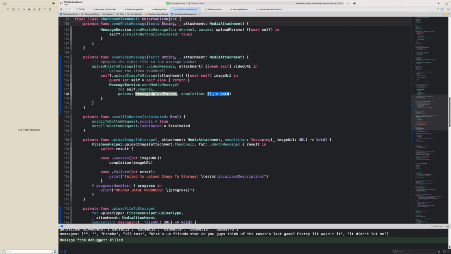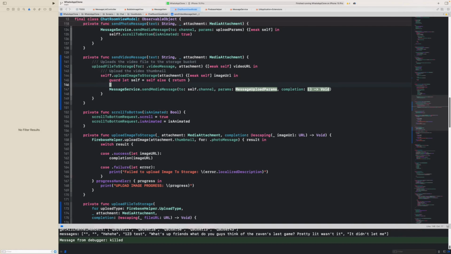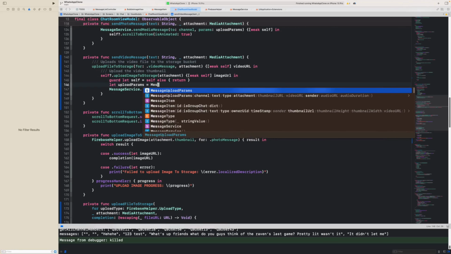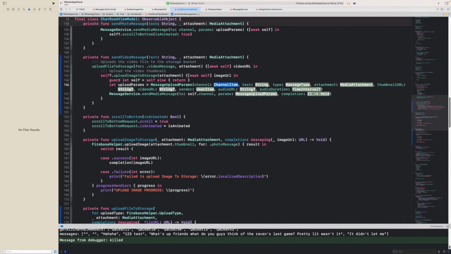And here's what we're going to do. We don't even need to new line that. Let's just create this upload params. We have this upload parameter, and remember, it's from a couple of episodes ago. It's this message upload parameter. I'm going to initialize everything in here, and we're going to remove what we don't need.